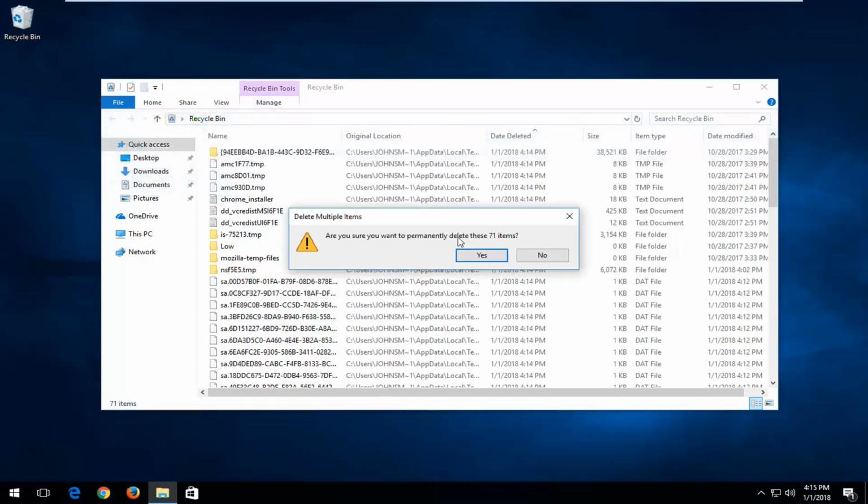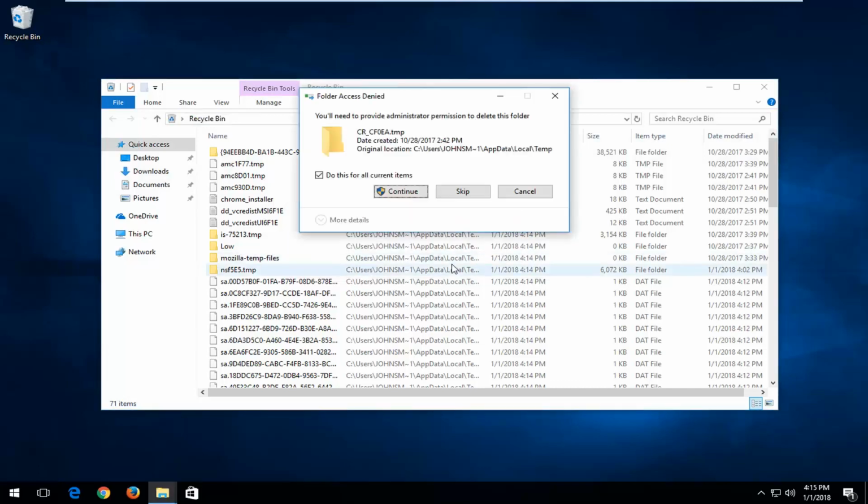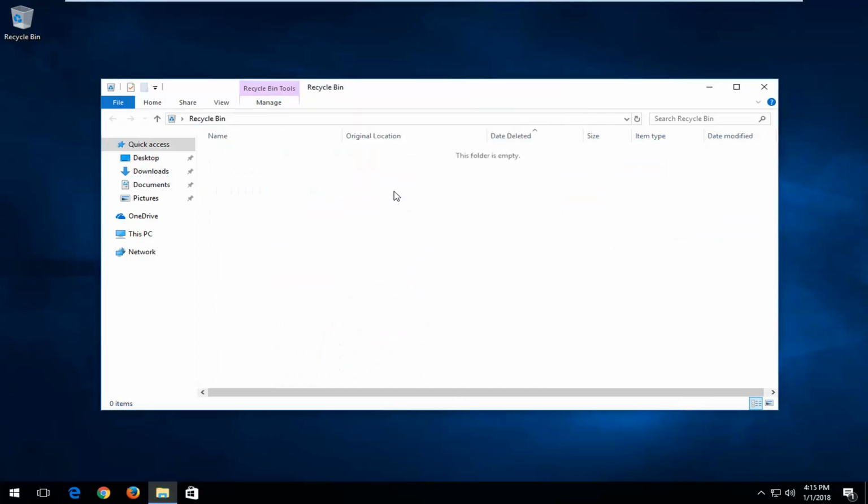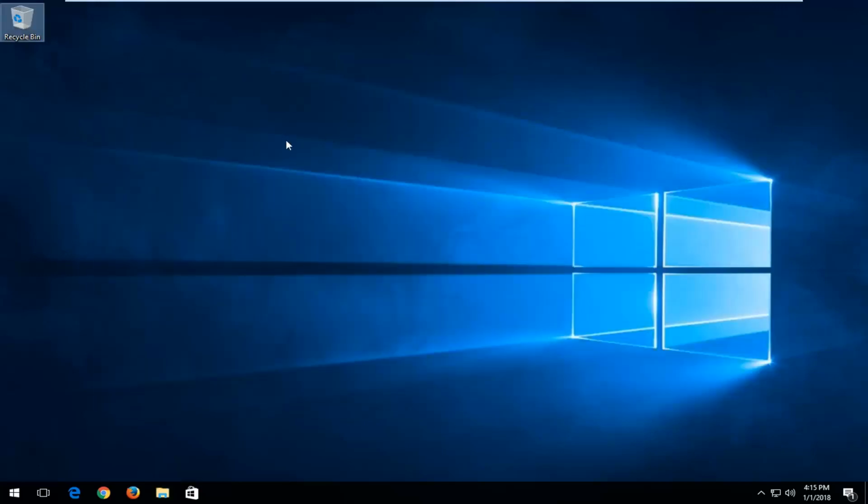It's going to say, are you sure you want to permanently delete these items? Left click on yes, and then just click on continue if you get any prompts like that. Once you're done, you should be good to go from this point on.